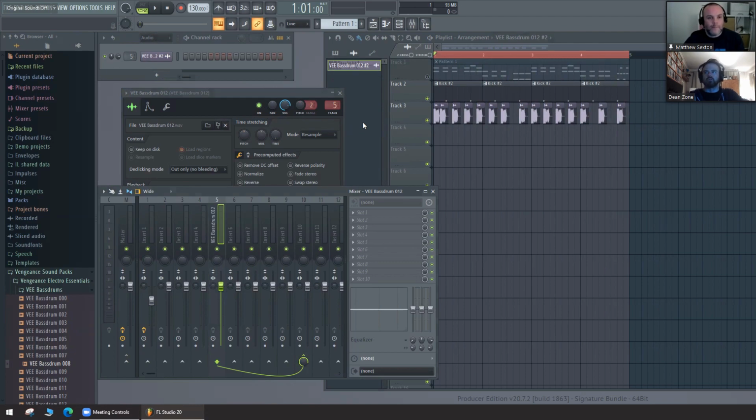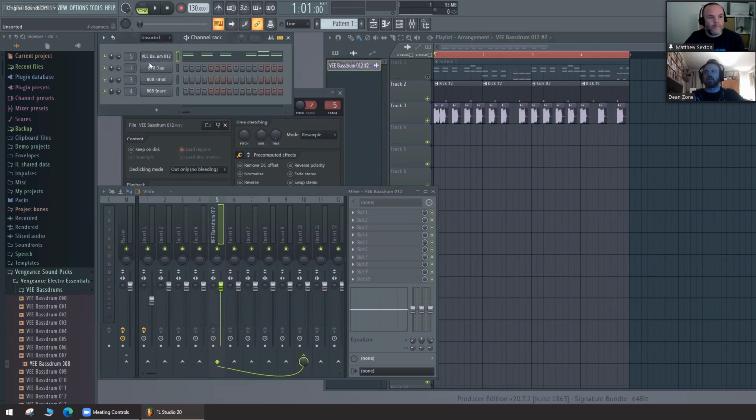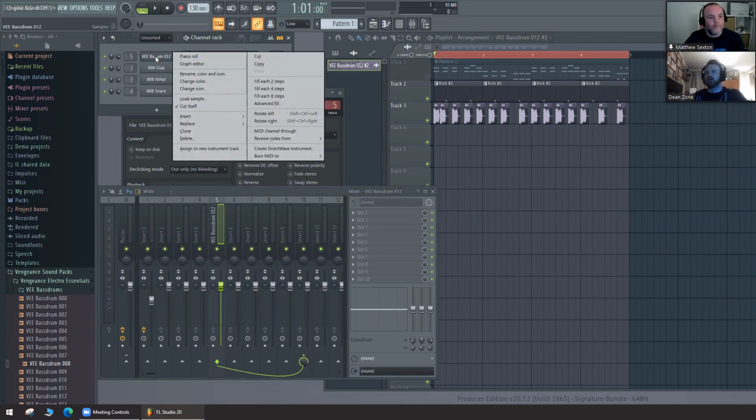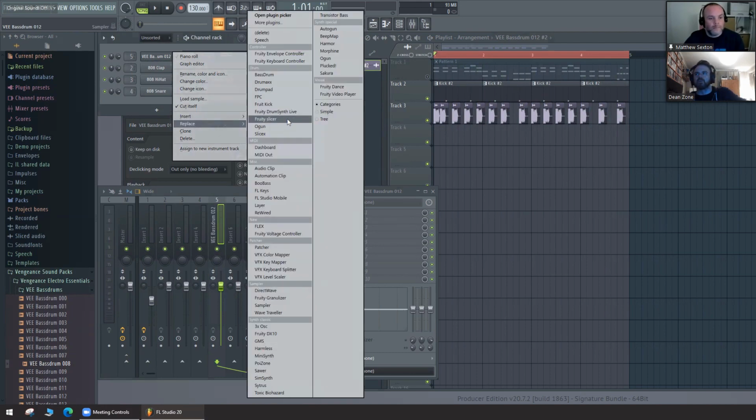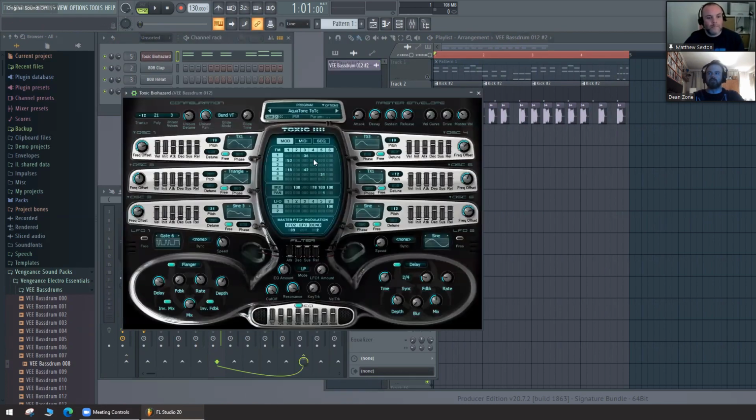So let's go back to your unsorted list. If you could click the channel rack, go to unsorted. I want to do this in a VST because I think it looks cooler. So if you right click the bass drum again, let's get that back out. Replace. And let's put something cool in. Let's put in Toxic Biohazard right at the bottom. It's definitely one of the most underrated synths.